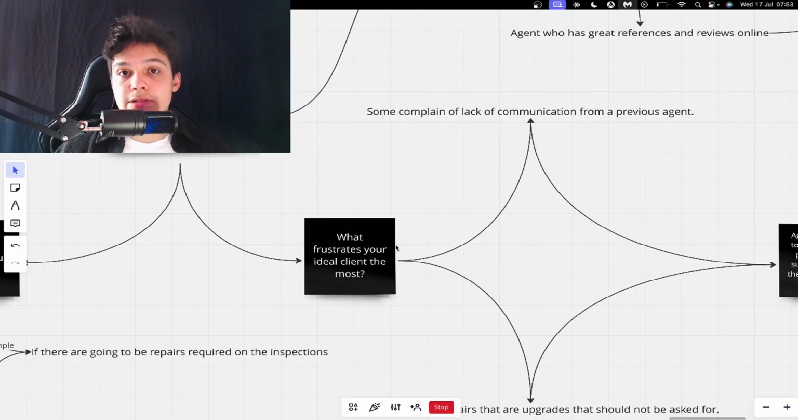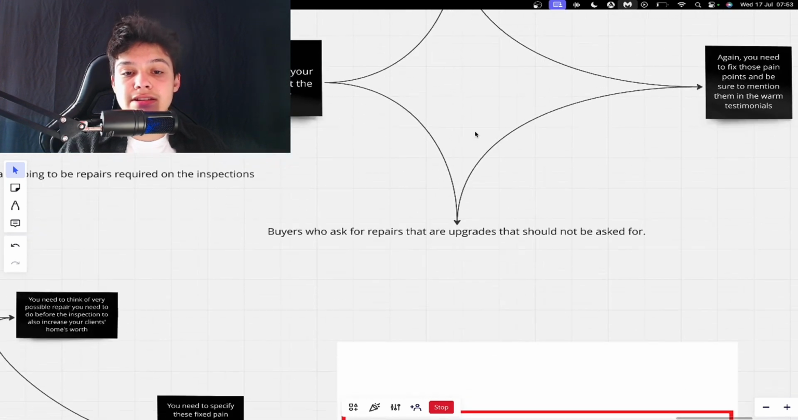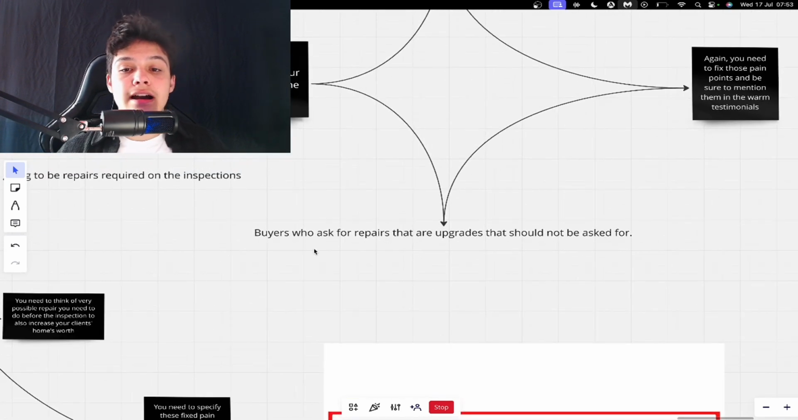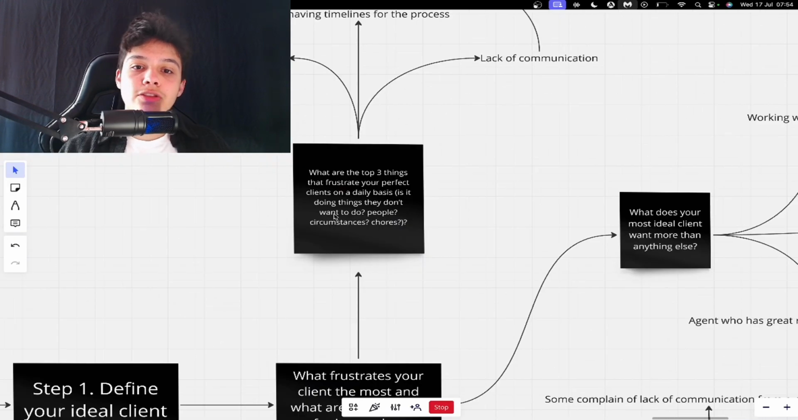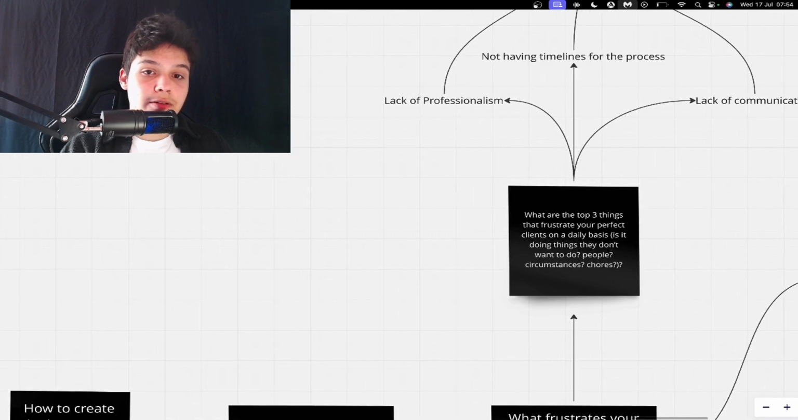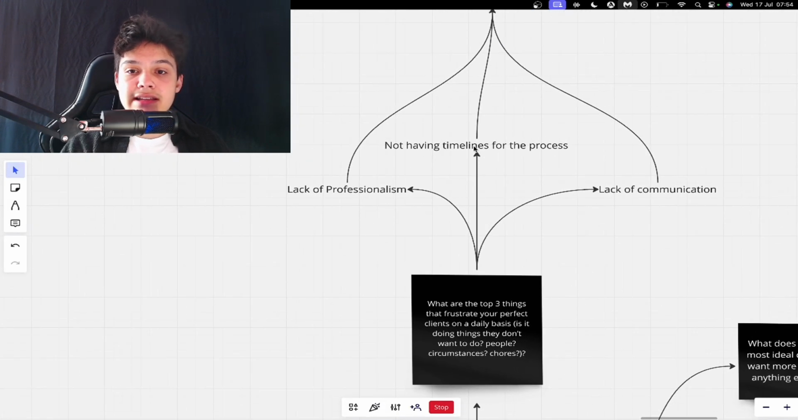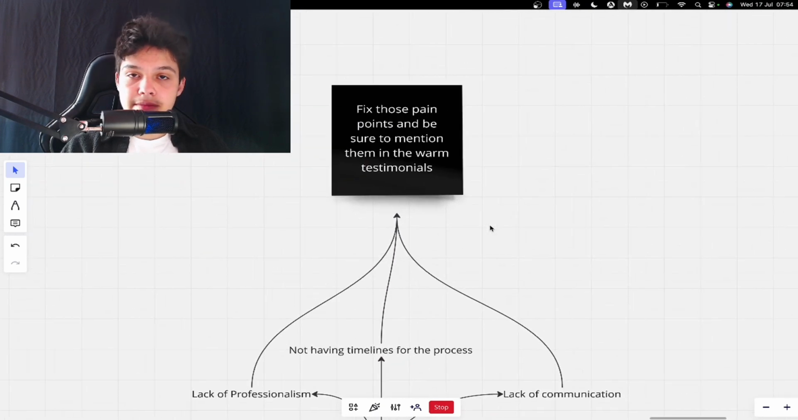And then, what frustrates your ideal client the most? As an example, it could be a complaint of lack of communication from the previous agent, or even buyers who ask for repairs and upgrades that should not be asked for. Again, you need to fix those pain problems and then specify them in the testimonials. What are the top 3 things that frustrate your perfect client on a daily basis? Is it doing what they don't want to do? Is it people, circumstances, or even chores? As an example, it could be lack of professionalism, not having timelines for the process, or even lack of communication. Again, fix those pain problems and mention them in the testimonials.